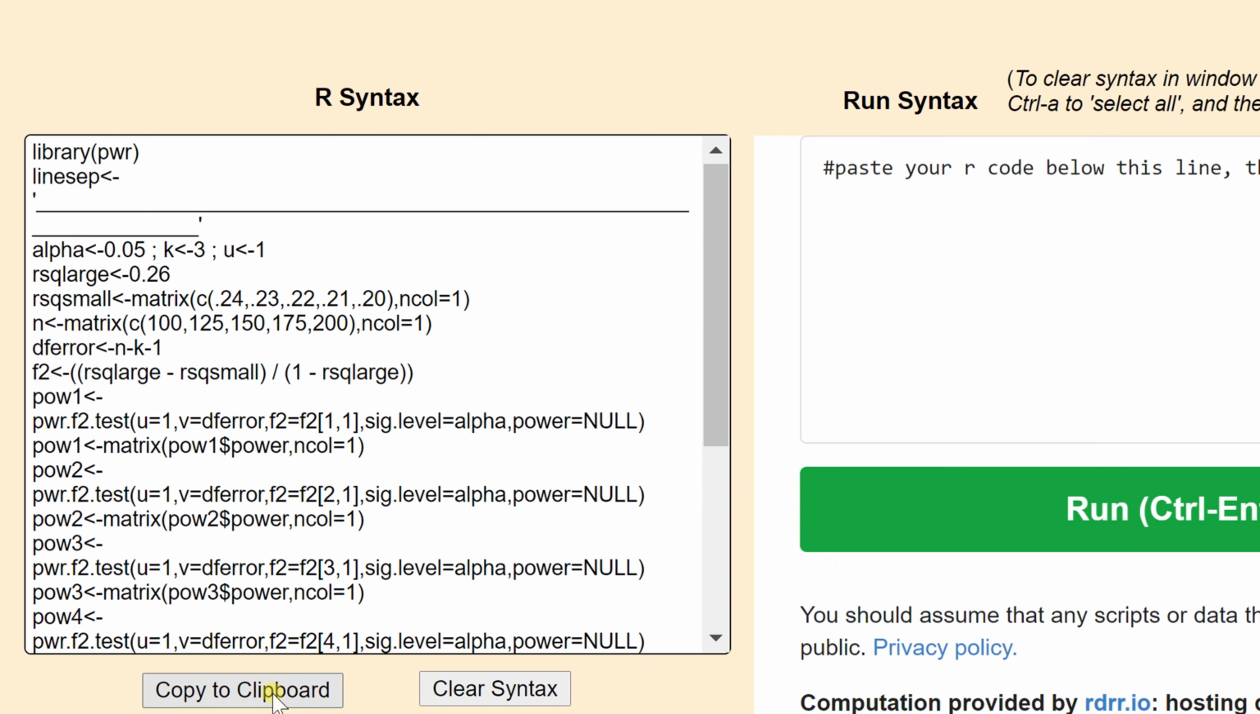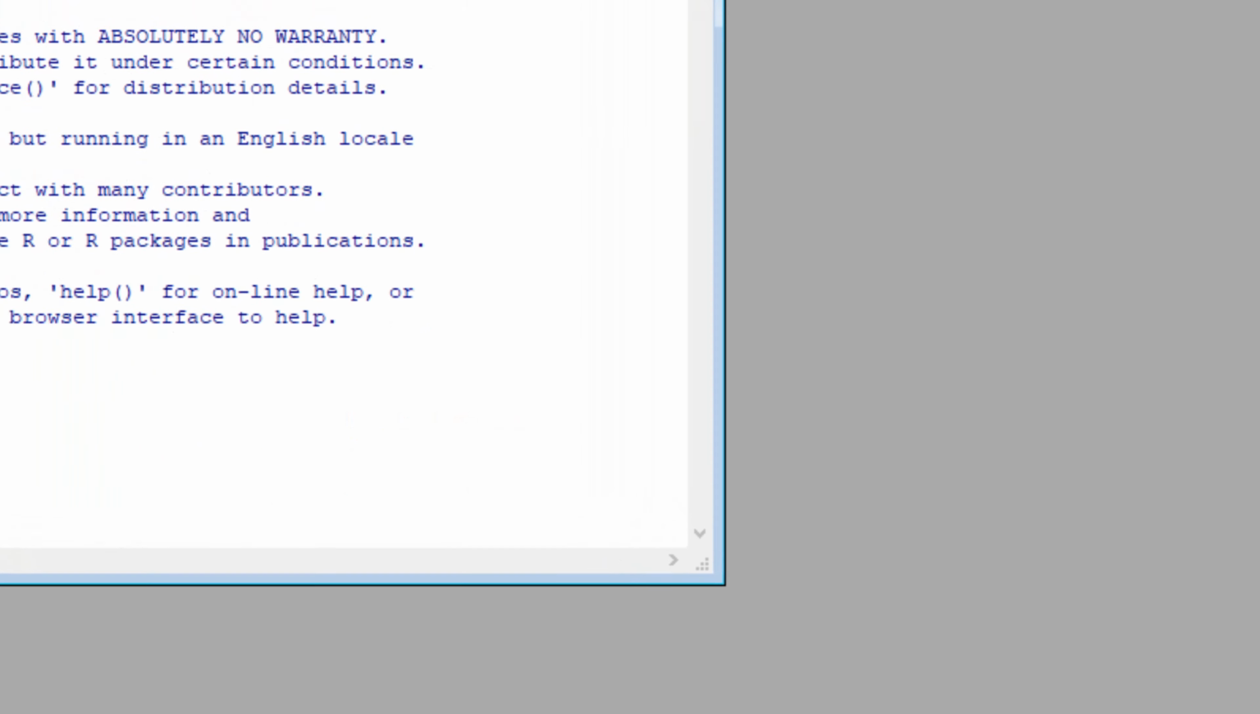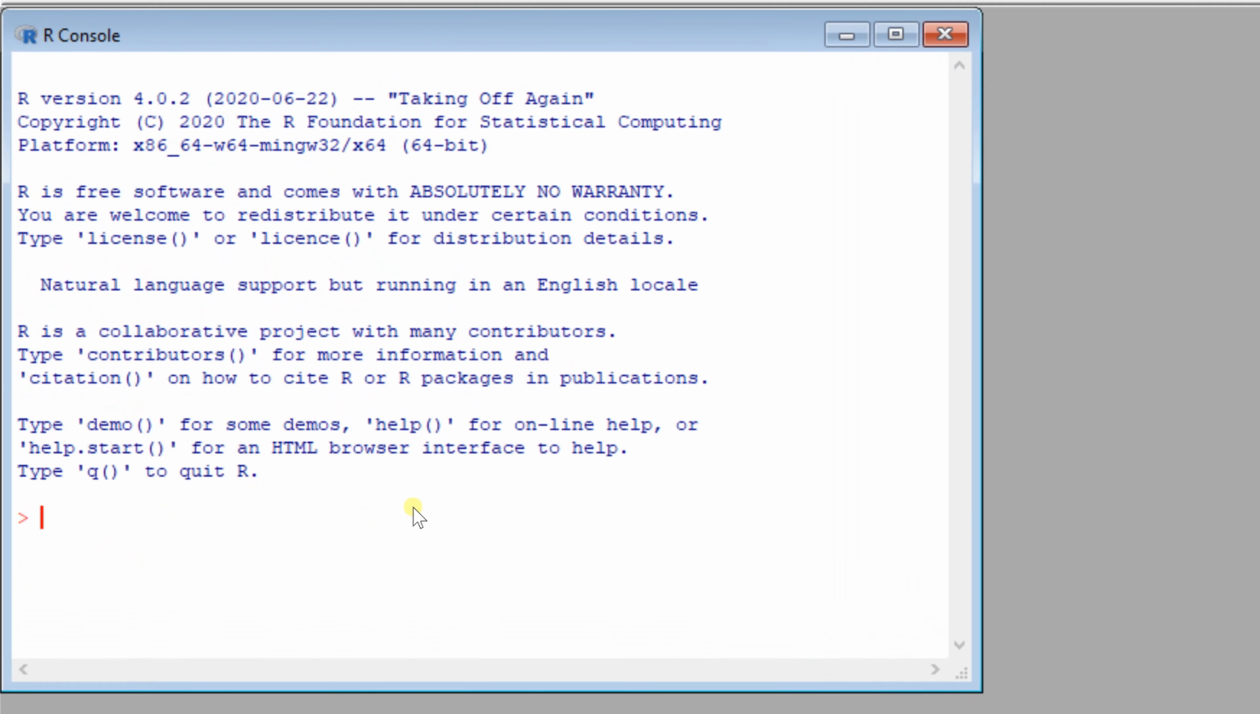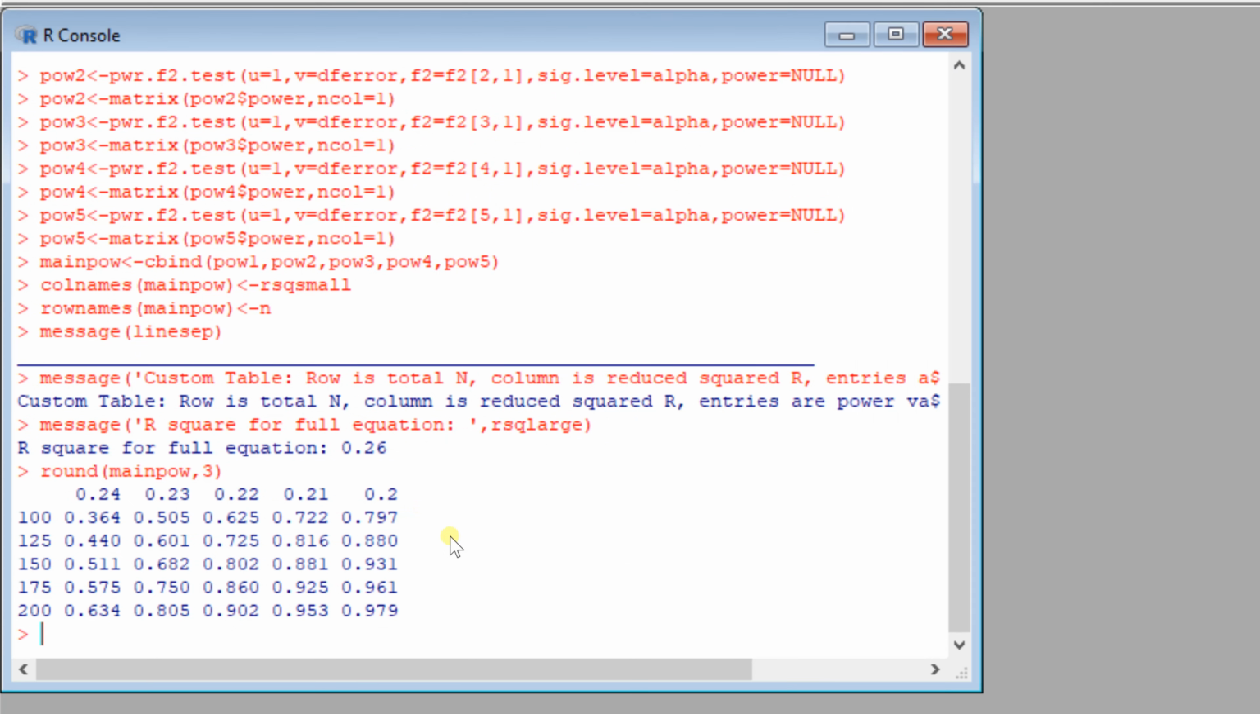I'll copy it to the clipboard. I open R. I'll hit Control V to paste. And here's the table that I get. Now the first thing I notice in this table is that for an effect size of 6% unique explained variance, that is where 0.26 is reduced to 0.2, I'll achieve about 80% power with a sample size of 100. This contrasts with the sample size of 125 from the first analysis that we did.